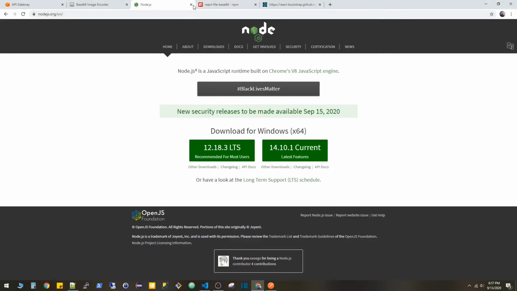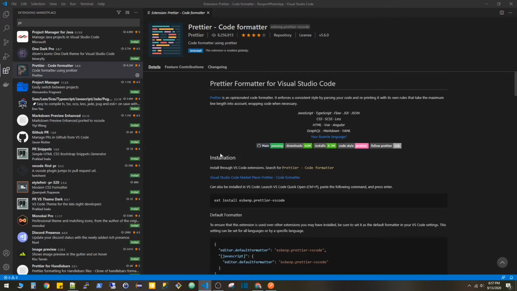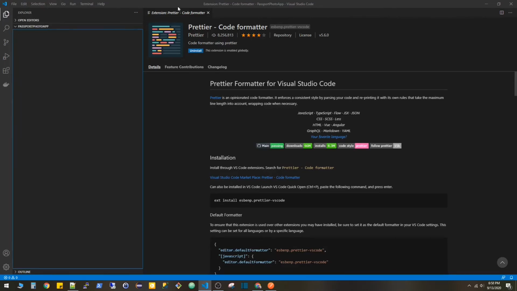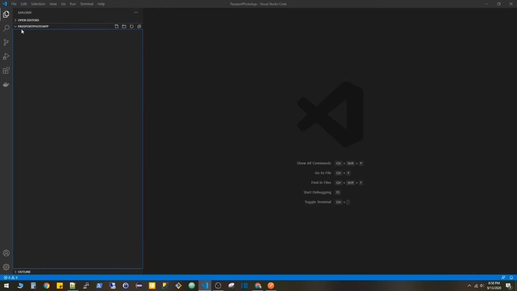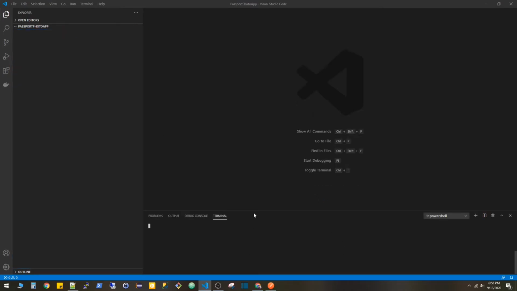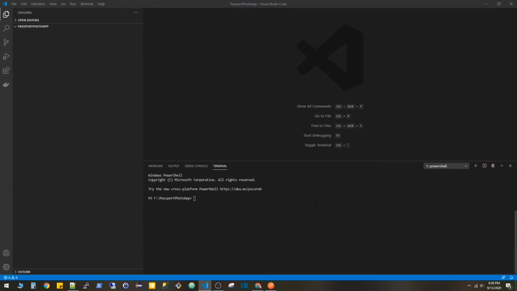So once you have node installed and your application is ready, create a folder, navigate to the folder, go to open folder, and this is what you will get. It says passport photo app. Now open the terminal in your Visual Studio Code, and once you have the terminal open, we're going to go ahead and create the passport app.